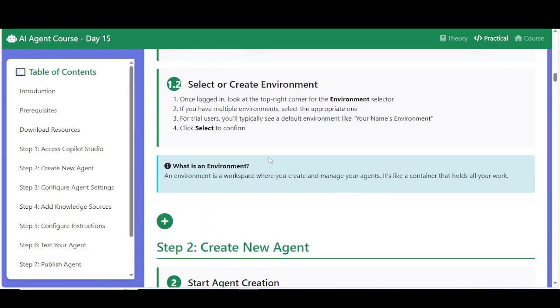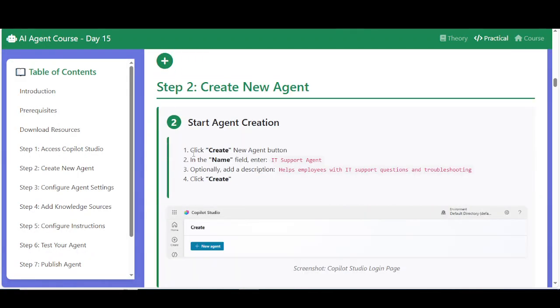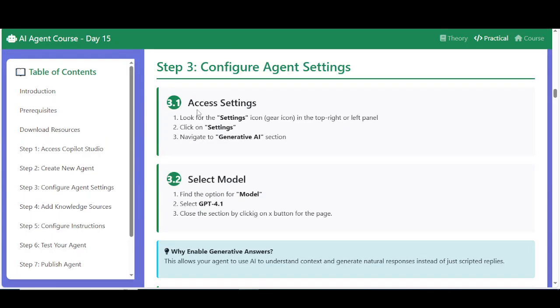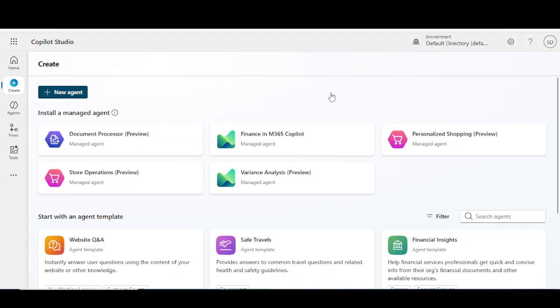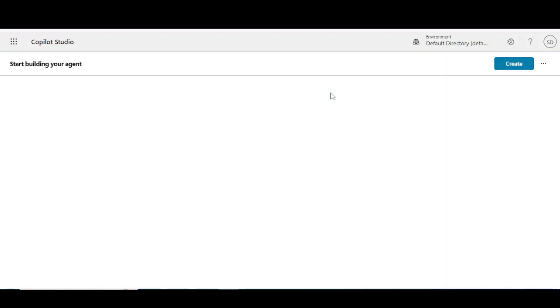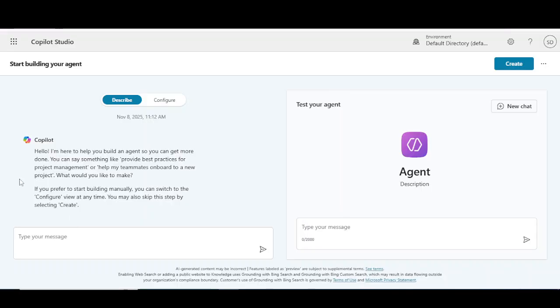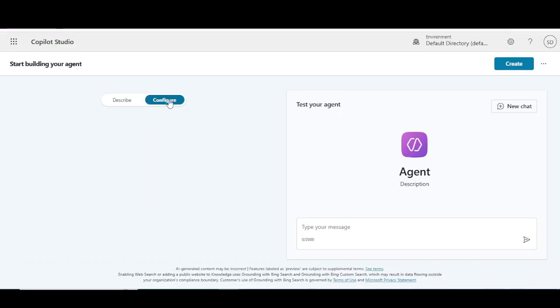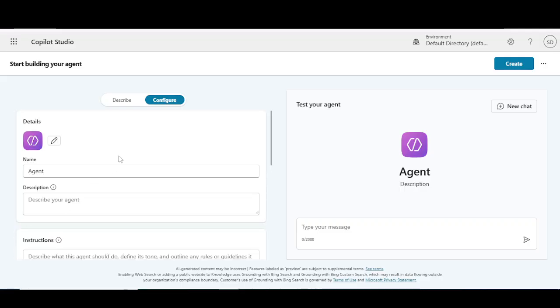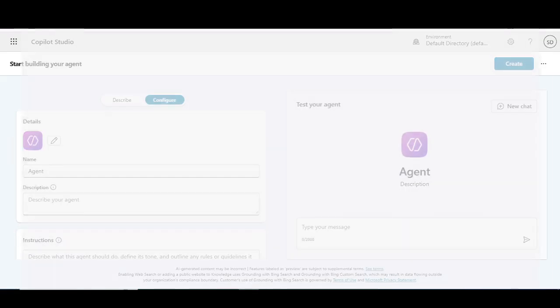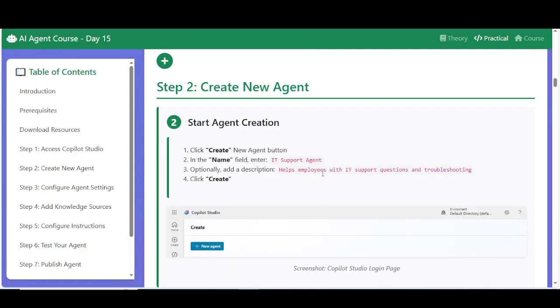These instructions are already here: steps to create a new agent. I have to click on new. Okay, let me create a new agent. Let's wait. Okay, so this is the agent which is being created. I will click on configure because I will not be creating it based on an AI prompt. Rather, I will be giving it all the instructions. So what will be the name of my AI agent? I will use whatever I have mentioned here. I will give it the name IT support agent.